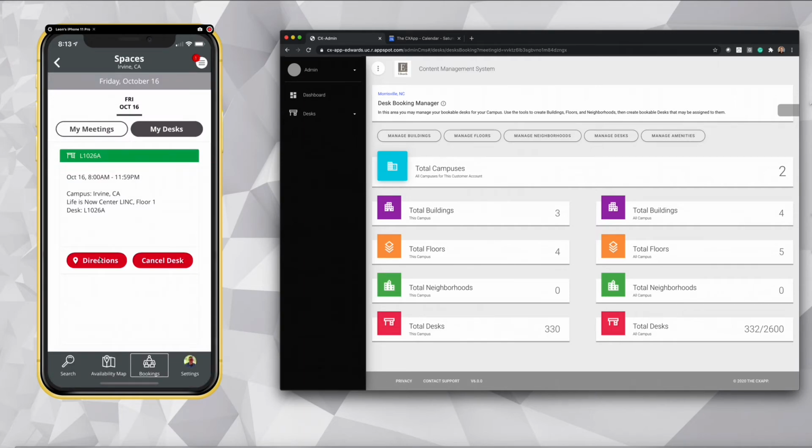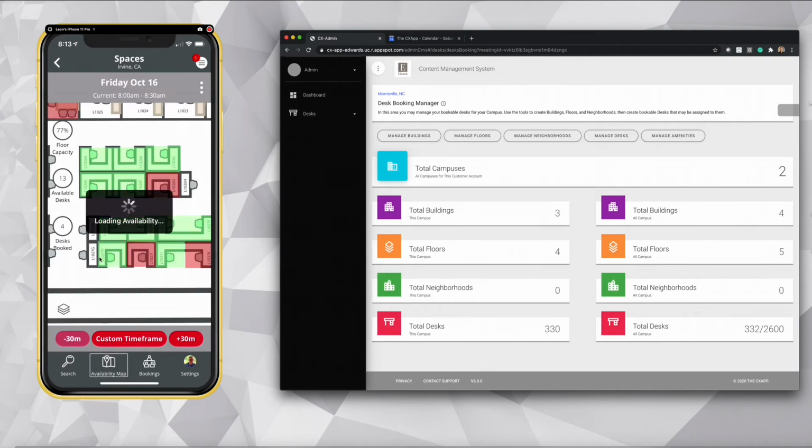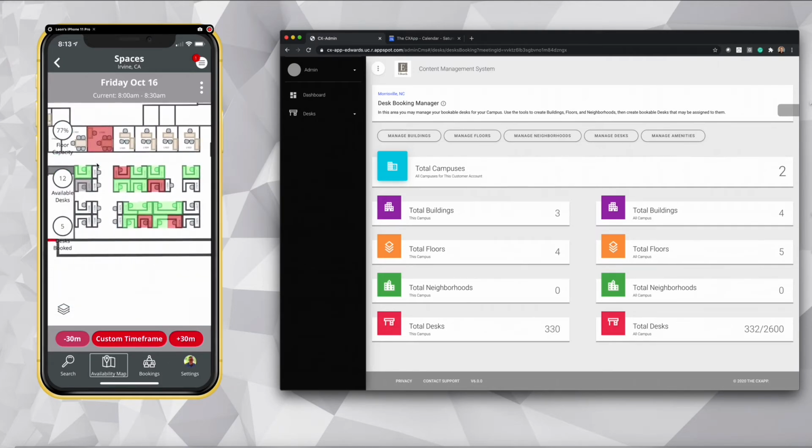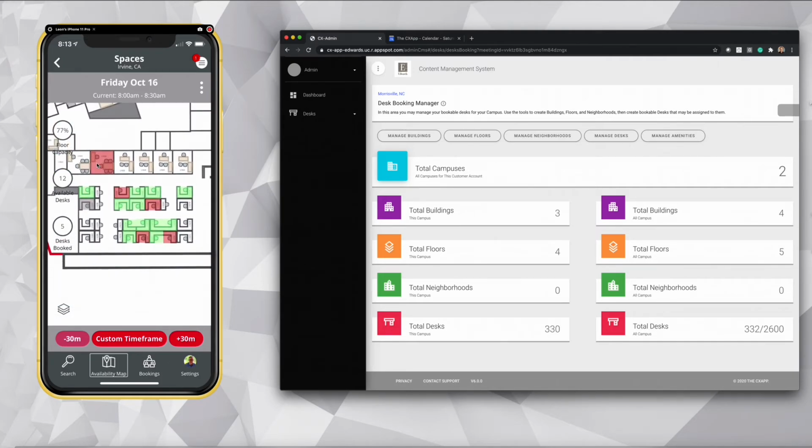Okay, now since we have a desk booking for today, that's a very common use case. The other very common use case, if I go back to the availability map, you'll see that desk is now shown in red. Again, this is all native in our platform, does not require any integrations with other platforms. I'm going to show you now the other very common use case, which is booking a desk in the future.